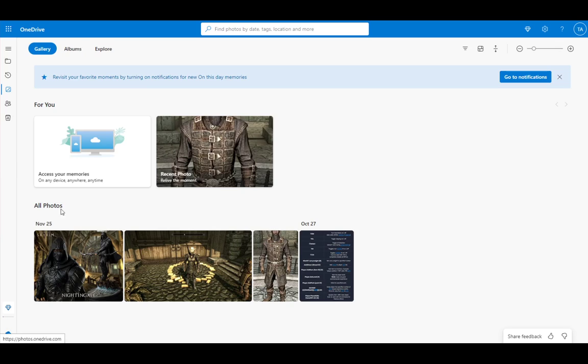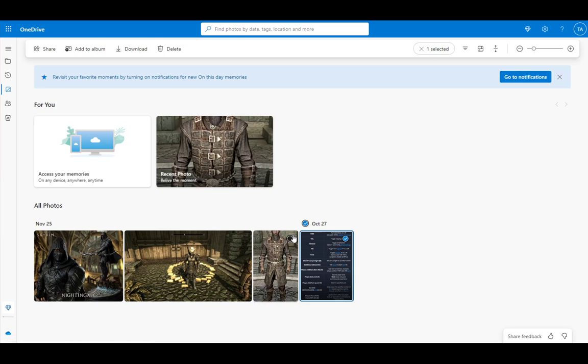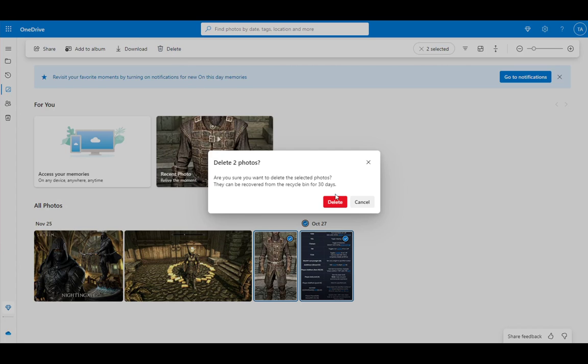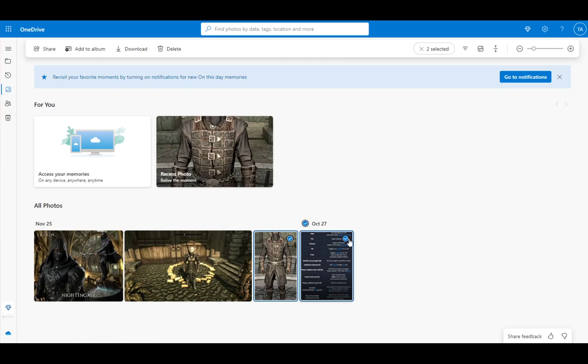As you can see here under all photos are pretty much all the photos which I have uploaded, and to delete them, just select any one which you want and just press the delete button up top. Now, you can recover them from the recycle bin for 30 days. As you can see here, you can also select all of them if you would so choose by date and just delete them that way as well.